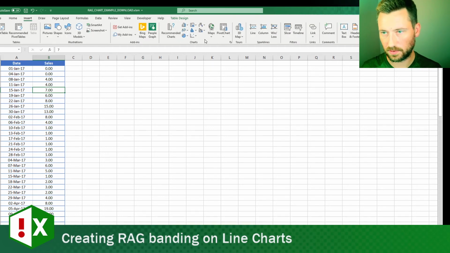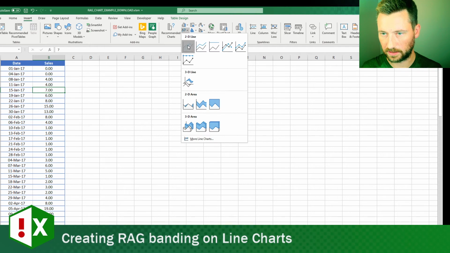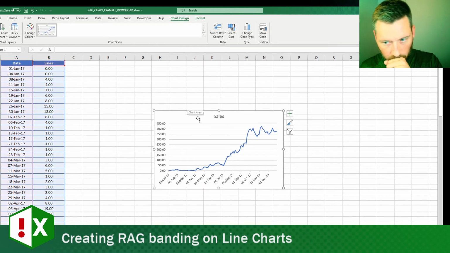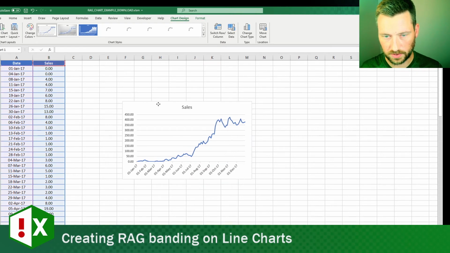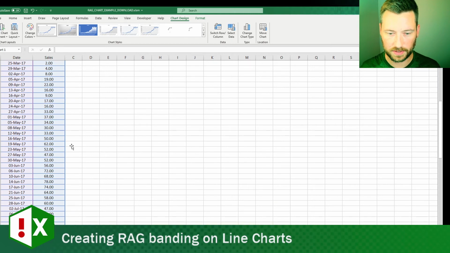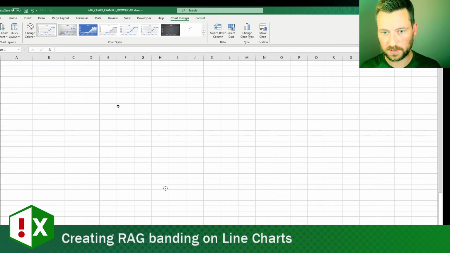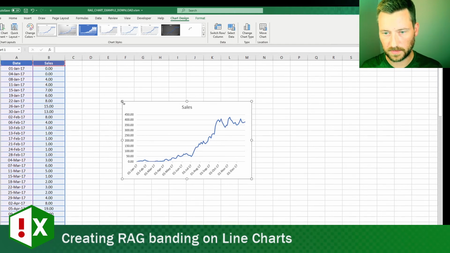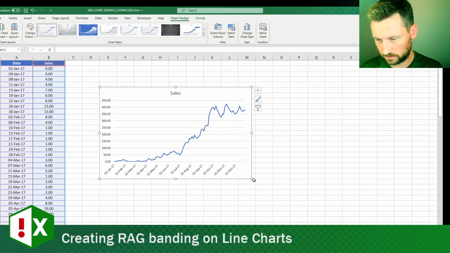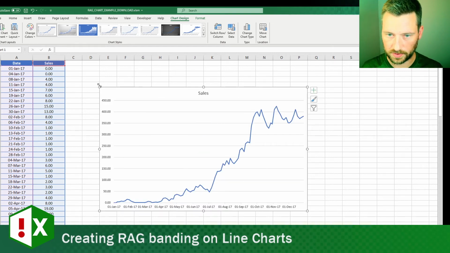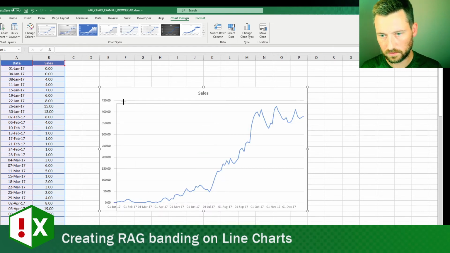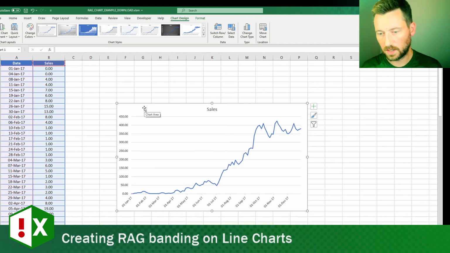So if I just show you, if I click on any cell in this table range, go to the Insert tab, insert a line chart, and there you go, it's already recognized this whole range is what we want to chart. And there we have our nice chart. So what we need to do now is define our buckets: red, amber, green.